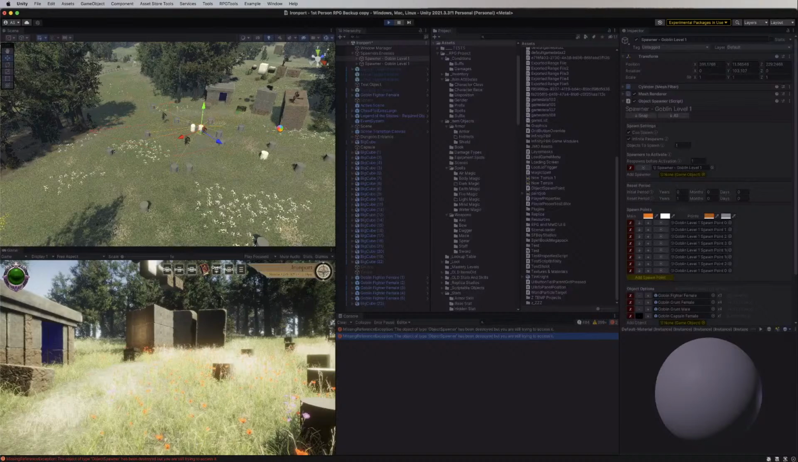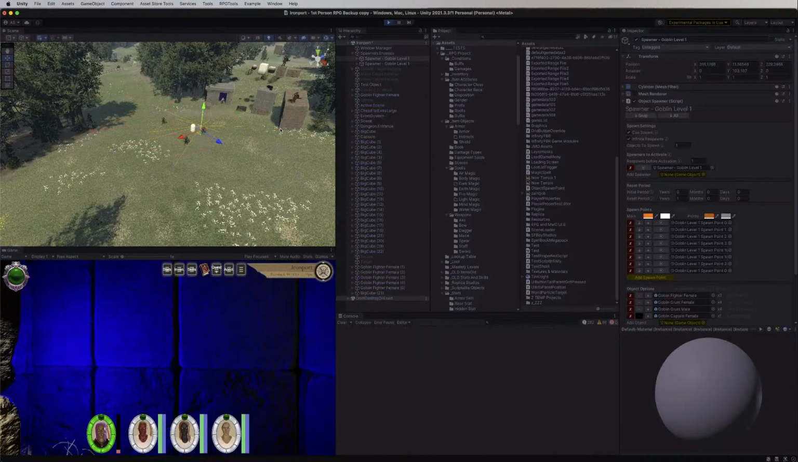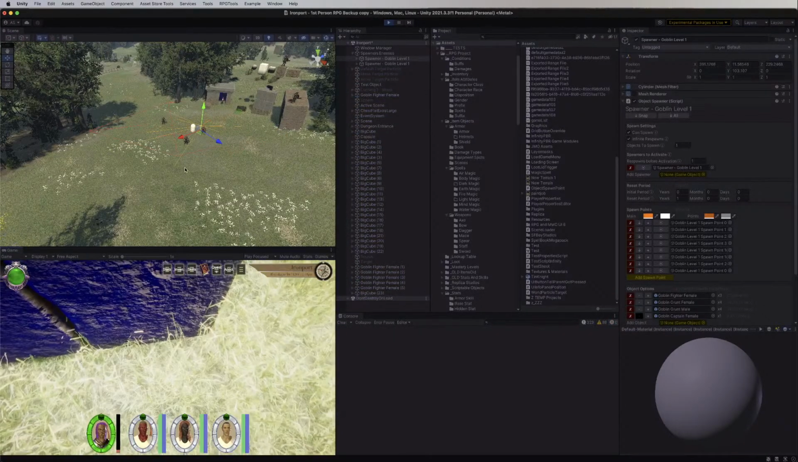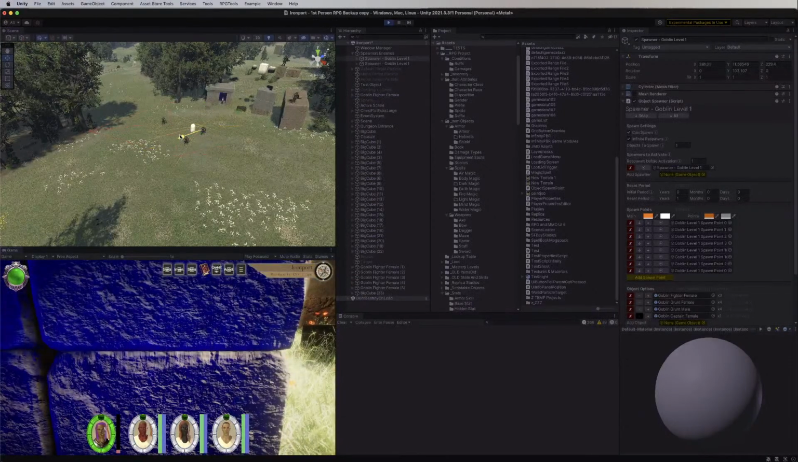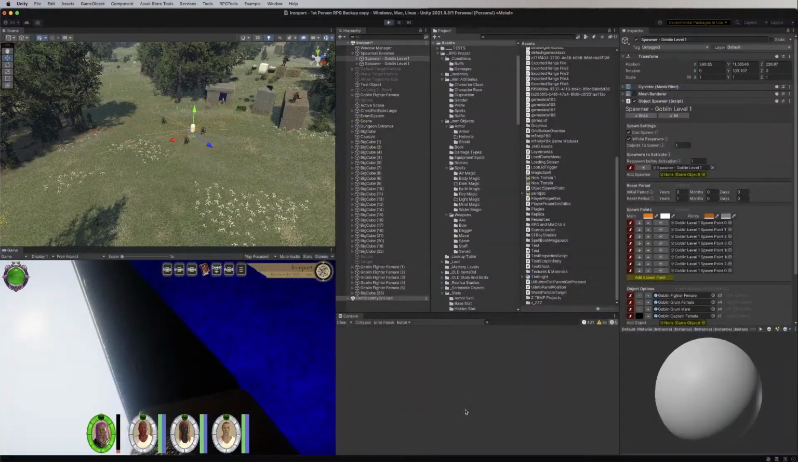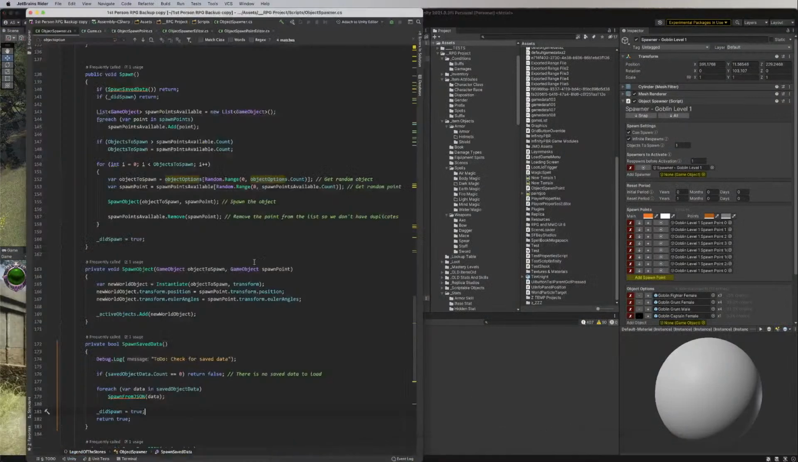Let's see. Nothing spawned this time. Well, that's a very different outcome.